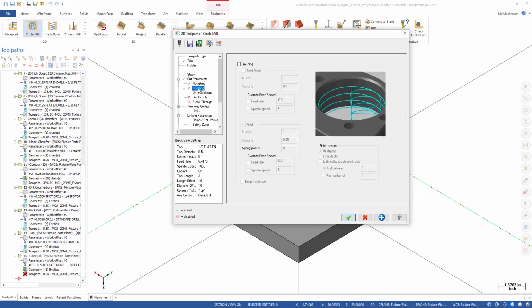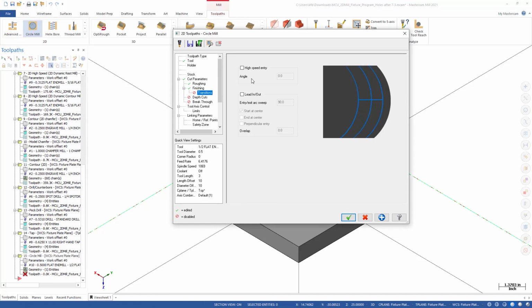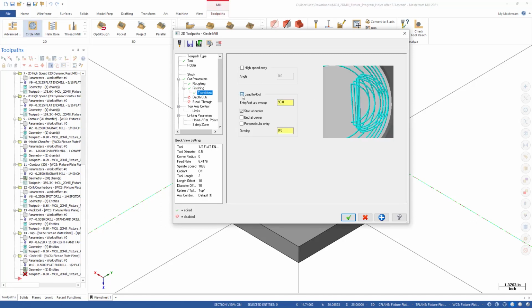Under the finishing section, I can turn that on and choose how we want to finish this part. I'm going to add one finish pass at a spacing of 0.05. I'll also keep tool down to minimize any extra motion. On the transitions tab, we can choose how we want to enter in and exit off of the part. Let's turn on lead in, lead out, and we'll accept the defaults right here. And here we'll start at the center.